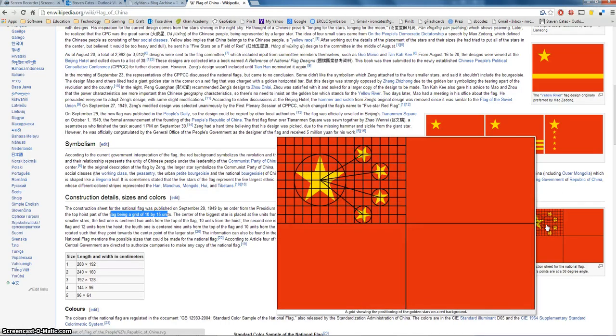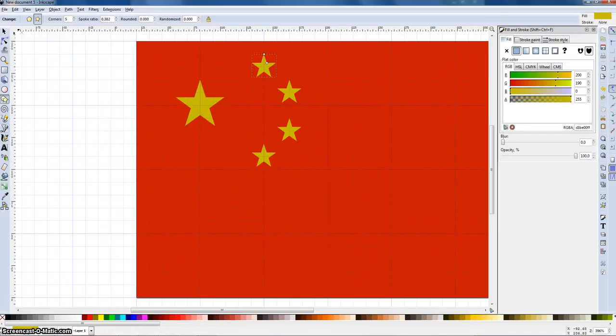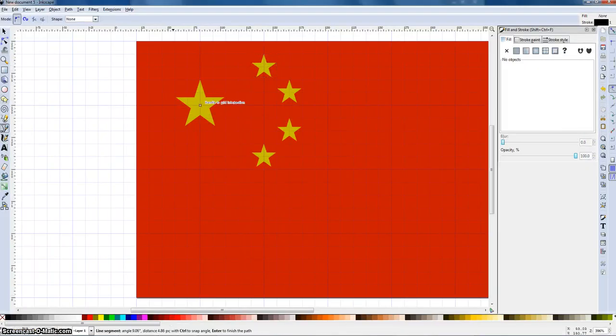Okay, so looking at that flag, those stars need to match up. Their line needs to go like it's pointing to the middle of the big star. So I could draw in a line. I just click and then right click to finish out my line. So click, right click, click, right click. Now what I want to do is rotate the stars so that they have one of their points facing the center of the big star.